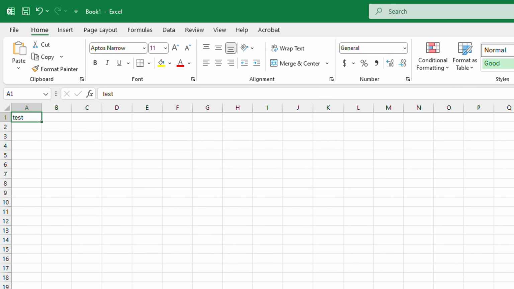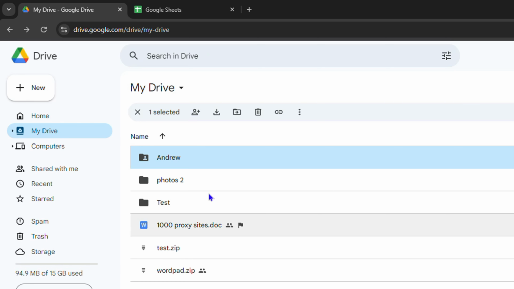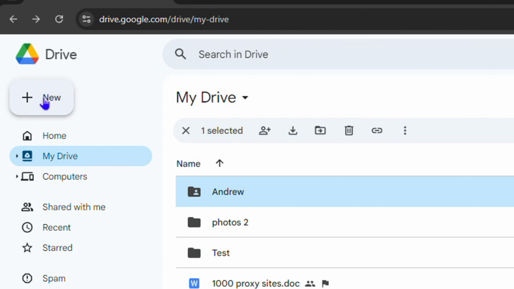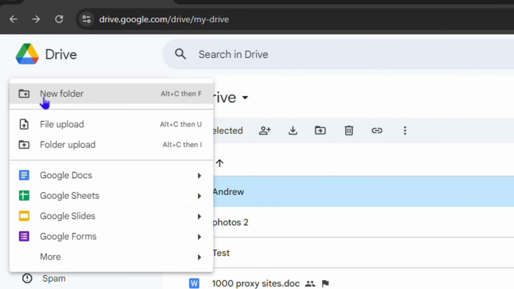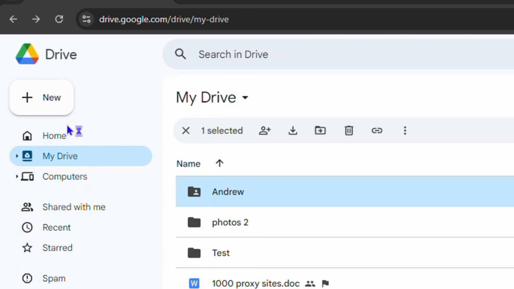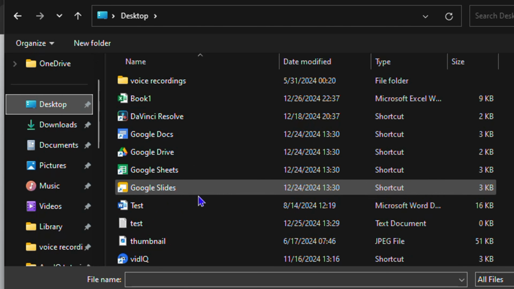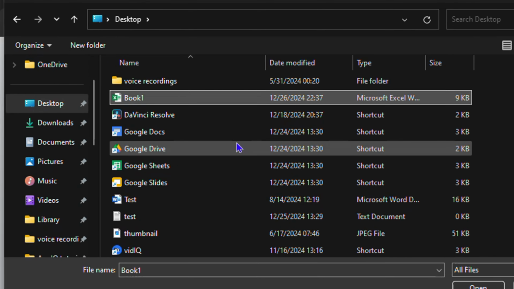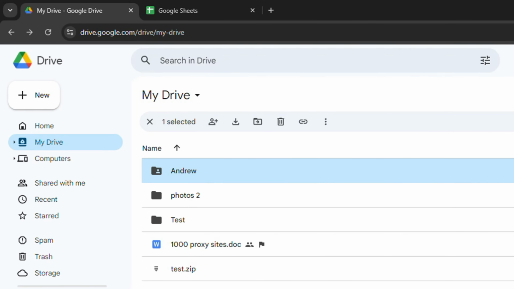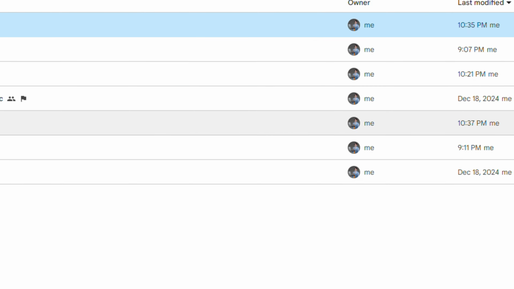Now on my desktop guys, this file will be saved, and I'm going to upload that spreadsheet file here and show you how I would save it. So let me go to New on the upper left hand side and click on upload file, and let's go to my desktop and I'll be able to find that spreadsheet. So here it is, Book1. Open it, and as you can see, it's uploaded, and here's the spreadsheet.